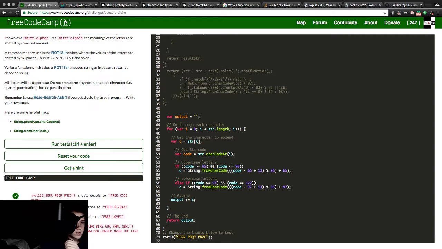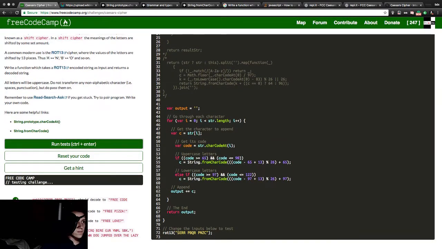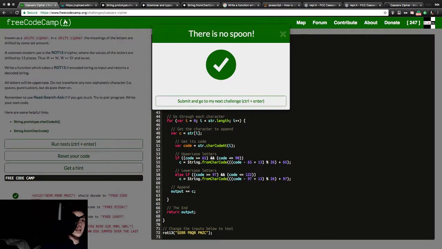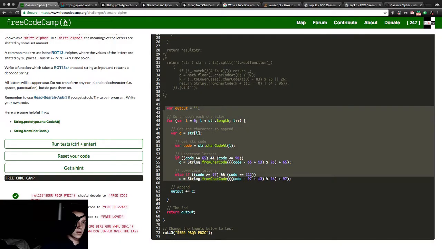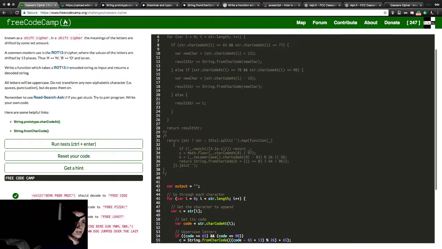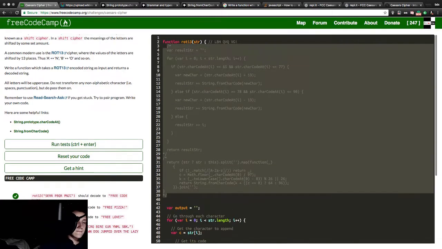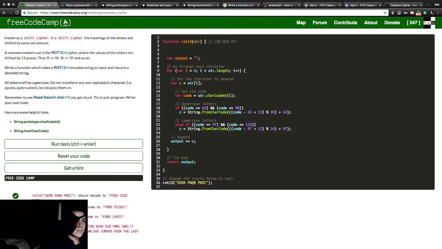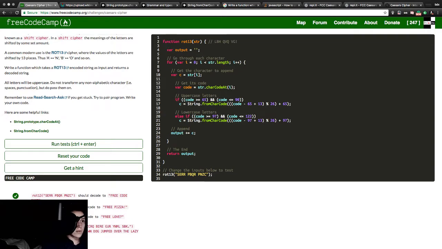You know what? Let's put some space between those. And now let's see what we get with this. Ta-da, there is no spoon. And I definitely like this far more than I like the other two. Boom. Because these are far more straightforward. Plus, they even got the comments.